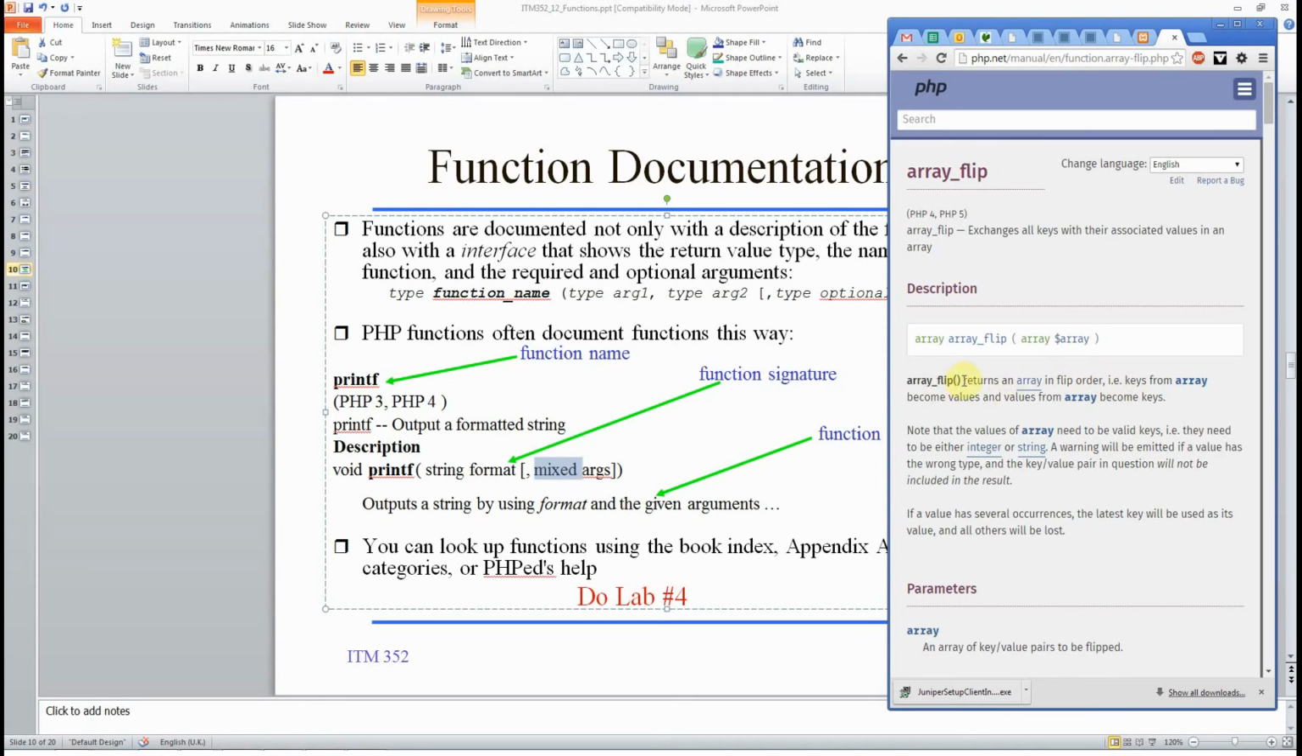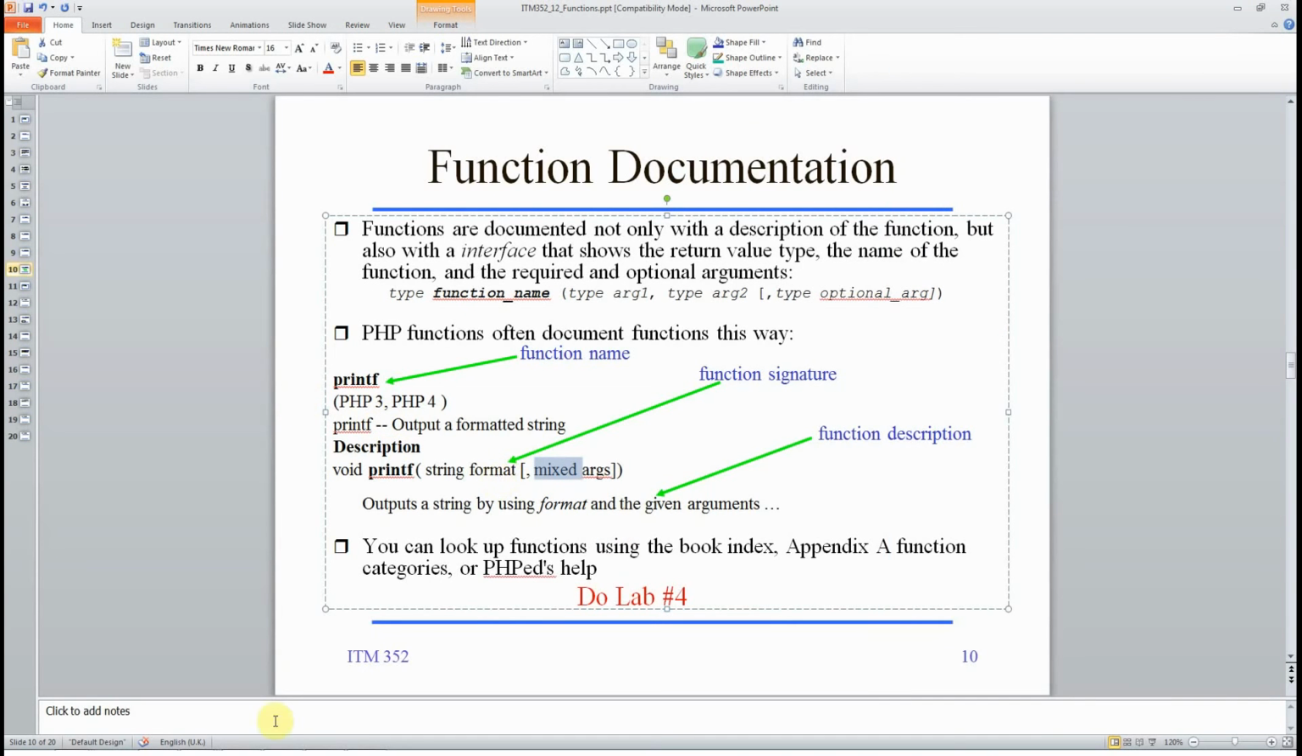So it says array_flip returns an array in flip order, i.e. keys from array and this array. So these arrays here refer to whatever you stored in there, and it's supposed to be of type array, so it's expecting an array type. Obviously, if I'm flipping an array, I'm going to give it an array to flip. And then it returns an array, presumably the array that was flipped. And so you can read this documentation and get a little more careful about that. Go ahead and do lab 4, or at least take a look at lab 4.